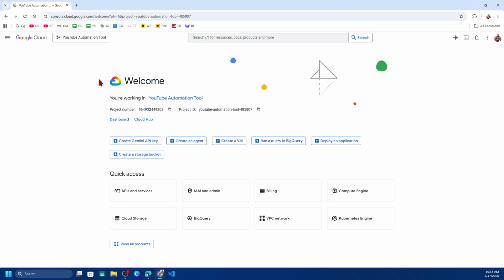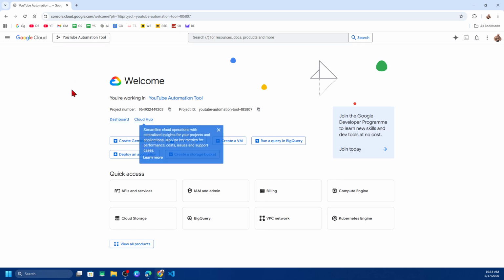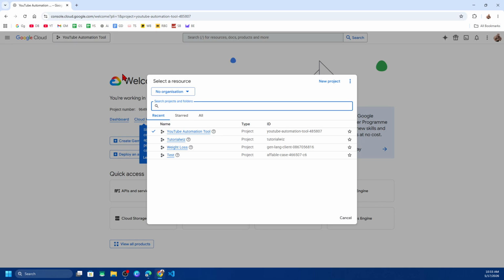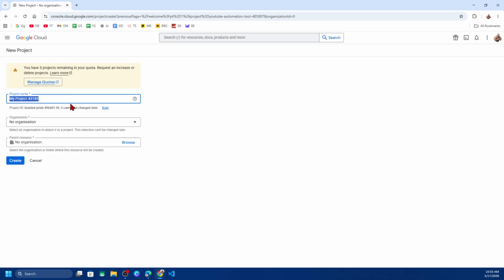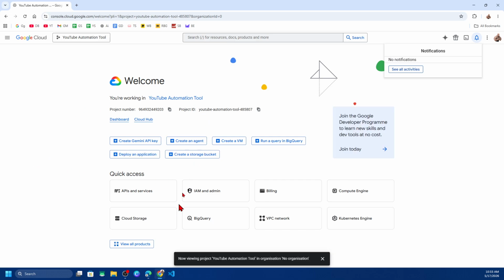Then from there, we need to create a new project or select a new project. So I'm just going to go ahead and create a new project for this demonstration. I'm going to give this a name. I'm going to call this tutorials. Now I'm going to leave organization and parent resource as is.